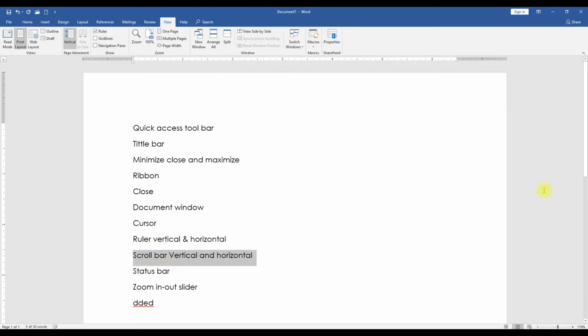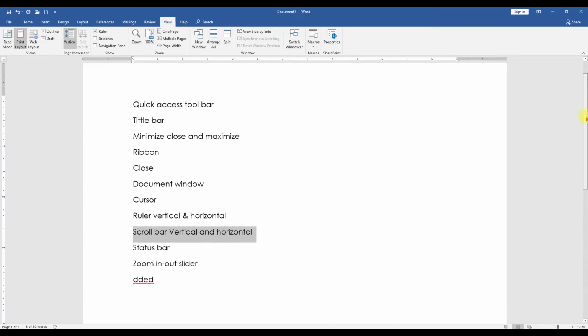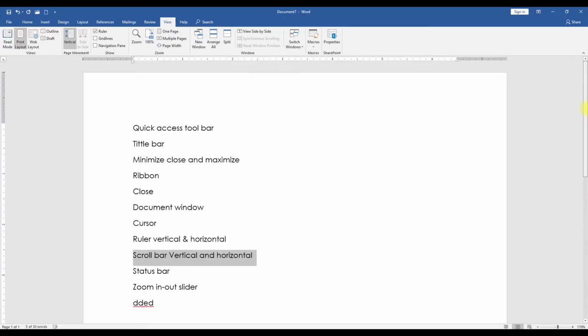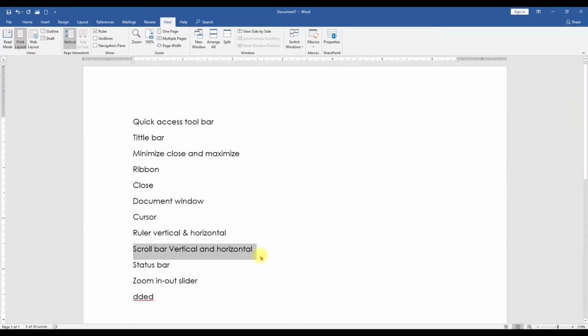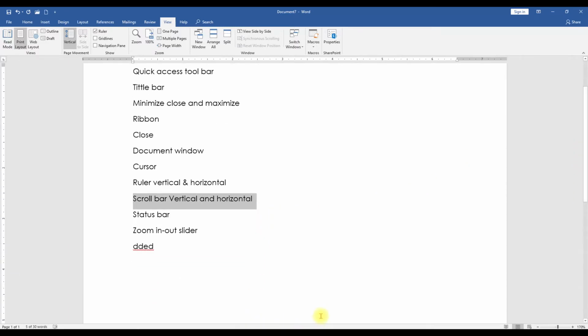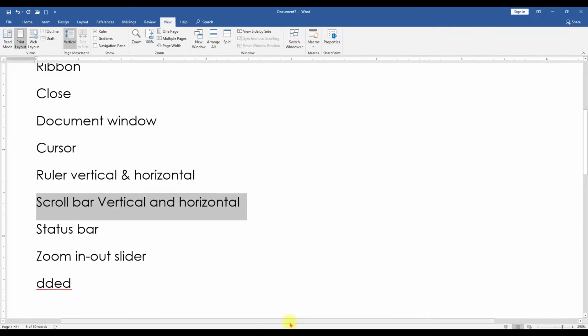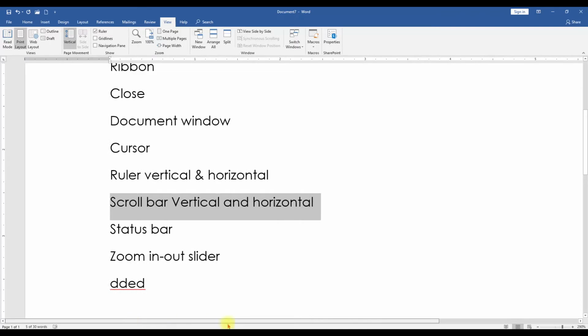And then you've got the scroll bar, which is this area here. This is the bar that scrolls up and down. If you click and hold, you should be able to scroll down. And then down here, if you have a wider document, then you're able to scroll this side also.